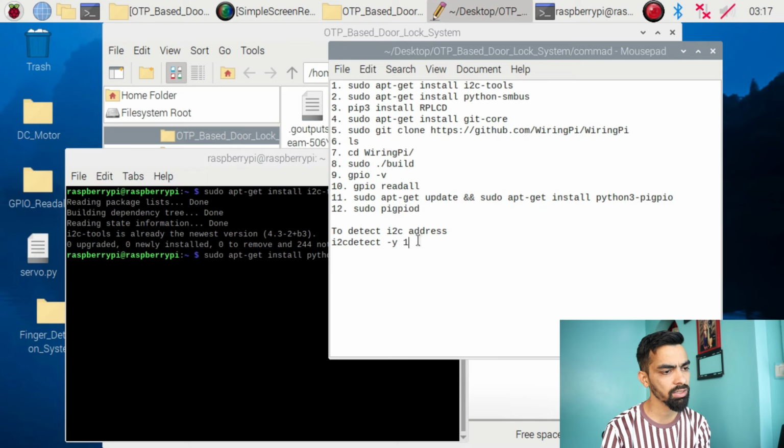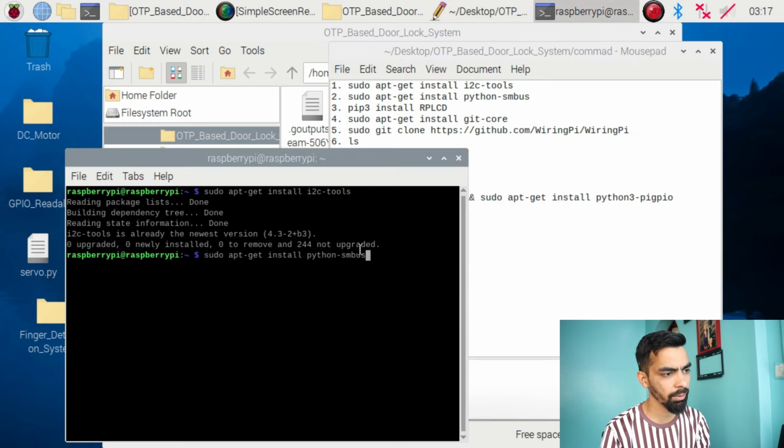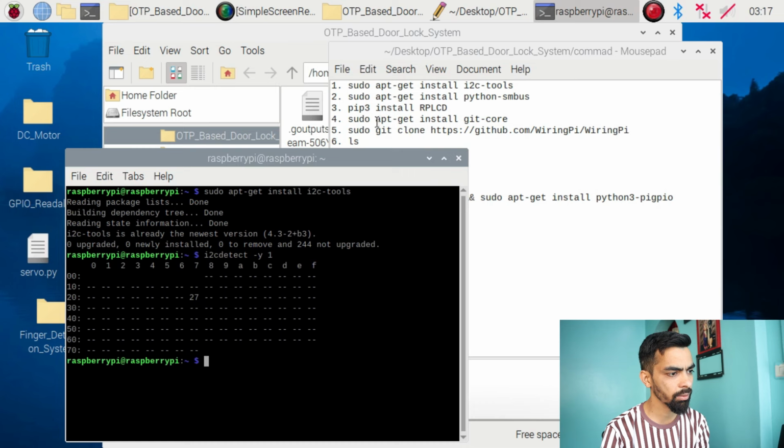The last command is used to detect the address of your I2C module. Just copy this command, and if your LCD is connected to your Raspberry Pi, as I already explained in the hardware connection, go and paste this command and press enter. You can see the number 27, this is my LCD address. If the LCD address is different at your end, then you have to change the code, which I will explain later. If it's 27, there is no issue.